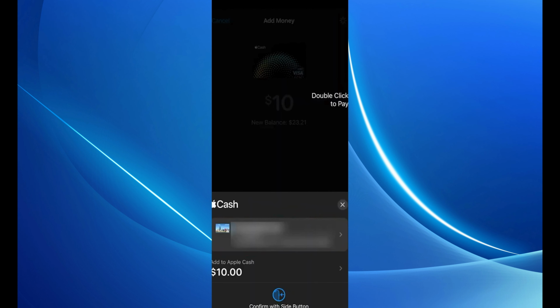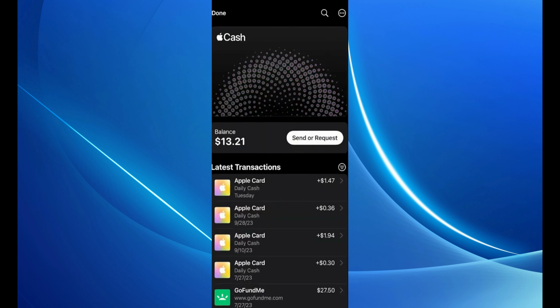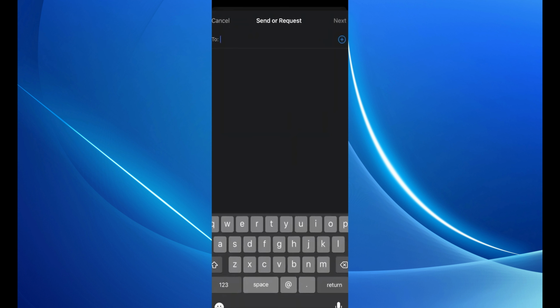Now, how to send the money? All you have to do is open the Apple Wallet app on your phone. From here, you have to select the option called Send or Request. Click on it. From here, you have to search for the recipient name that you want to send the Apple Wallet money. After you're done, click on Next.